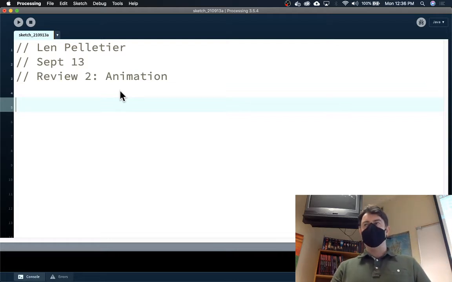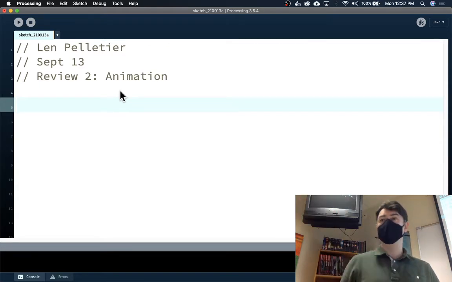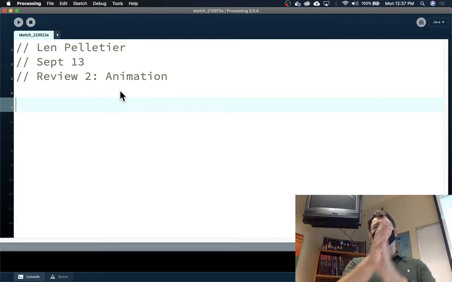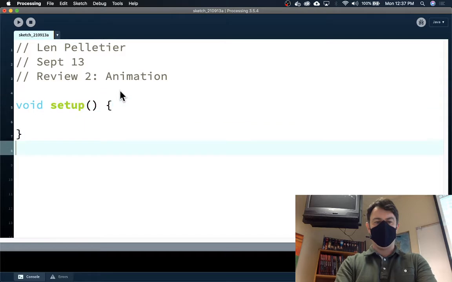All right, so active mode. How do we put our sketch into active mode? Does anybody remember what two things you add to a sketch to kick it into active mode for animation and stuff? Yeah, you got it. L says void setup and void draw.